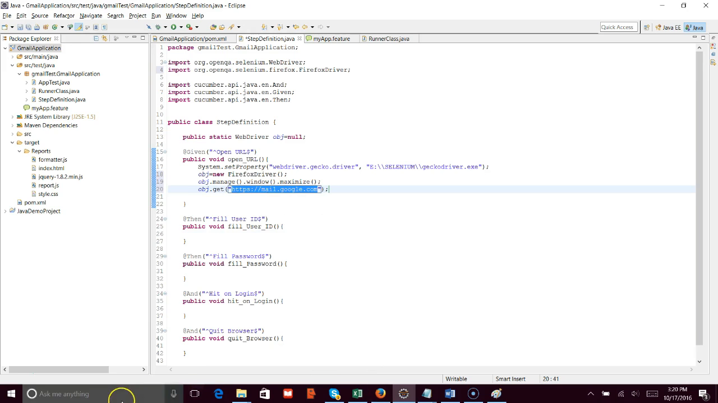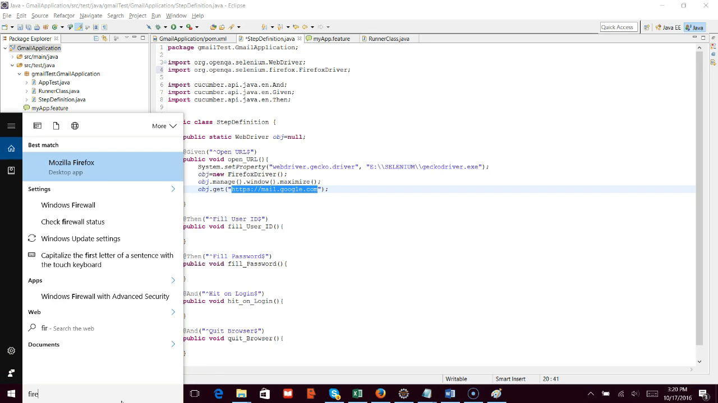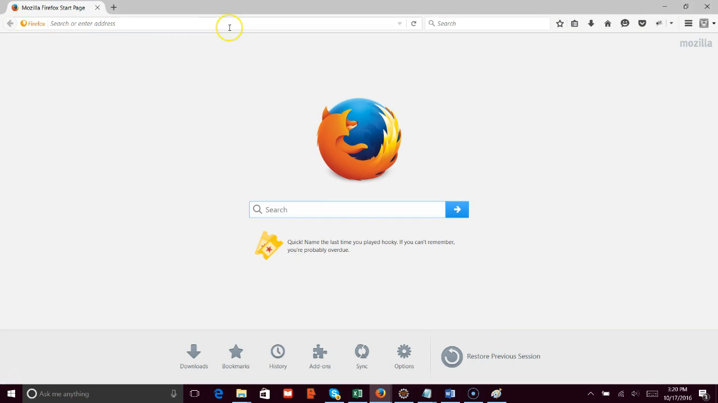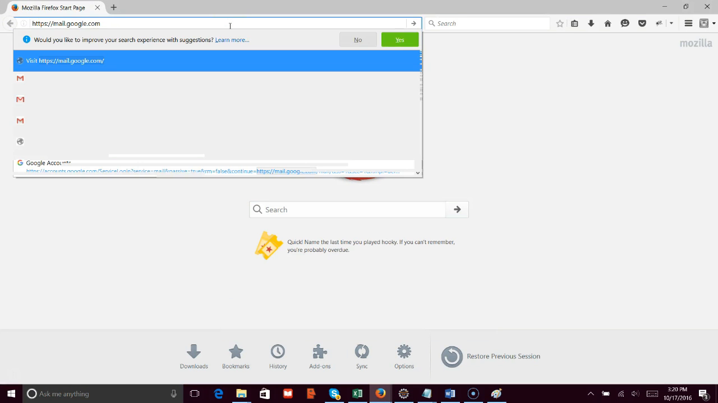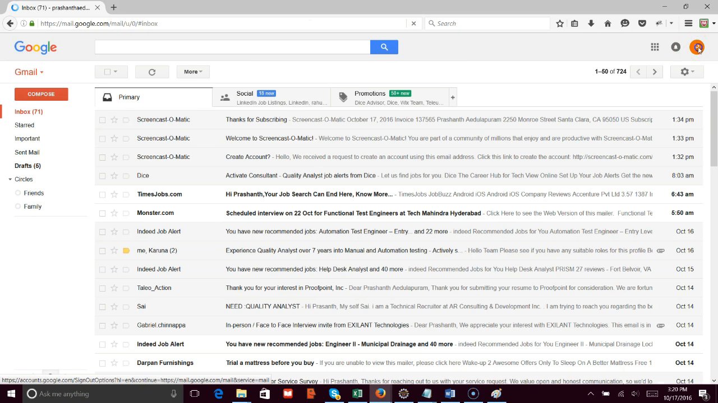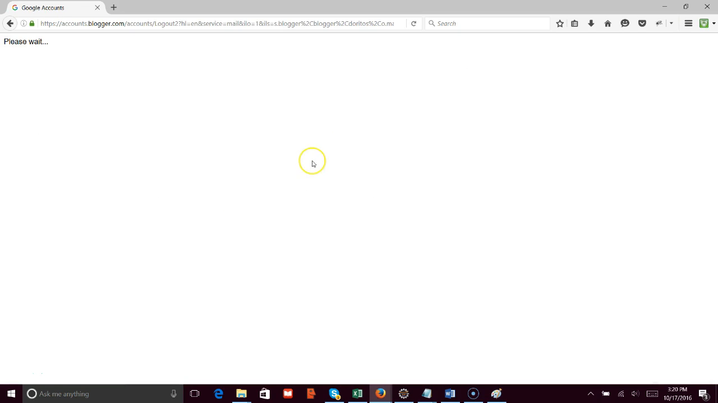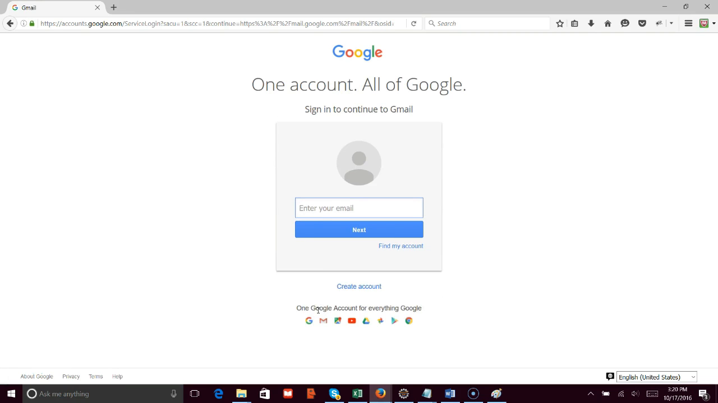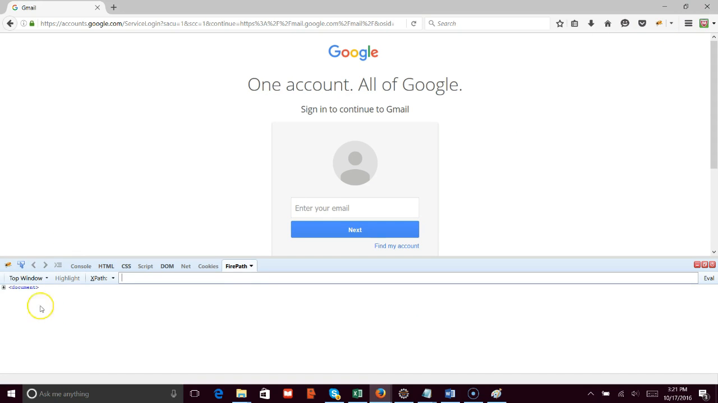So let me open a new Firefox browser. I have the Firefox, Firebug and Firepath add-in. So let me log out from this so as to be in the home page, and I click on add here. So this is the page which will be displayed. So let me go and spy this.